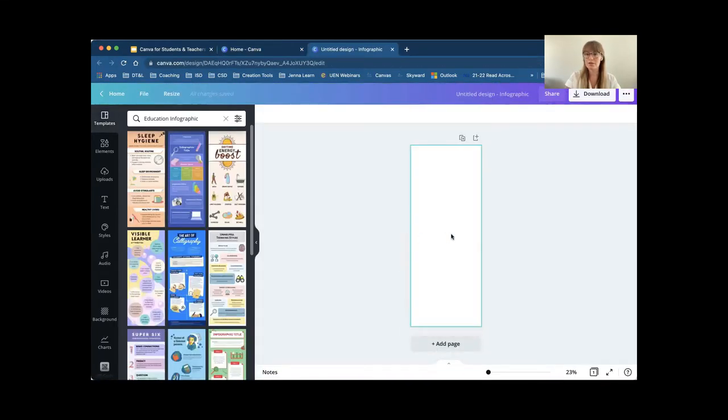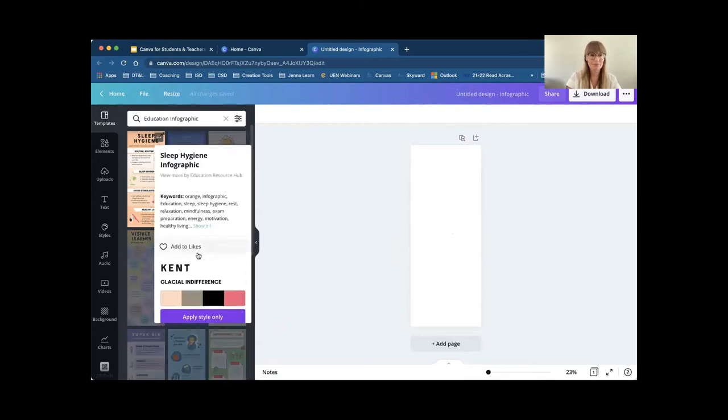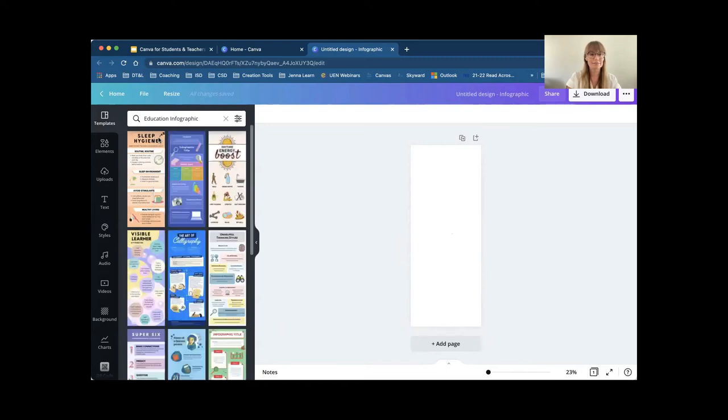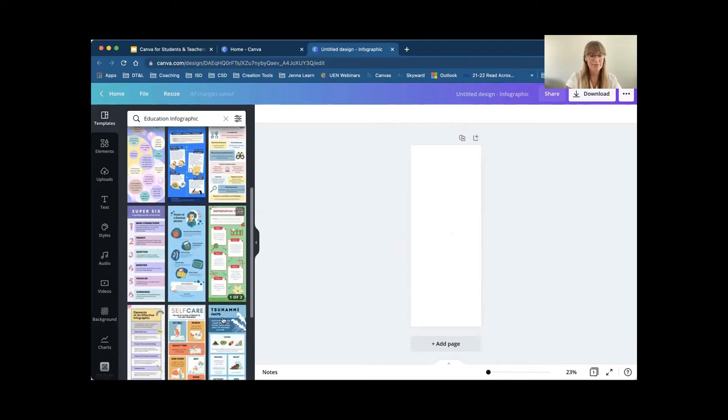Now notice the infographic that I chose was just a blank infographic, but I can still access a variety of templates over here on the left. If I click on a template, it will populate on that blank canvas. And if I click on the three dots, I can learn a little bit more about the style. So let's see what we have here.